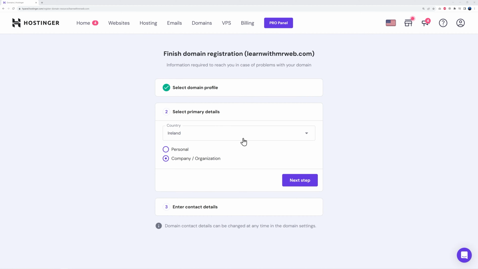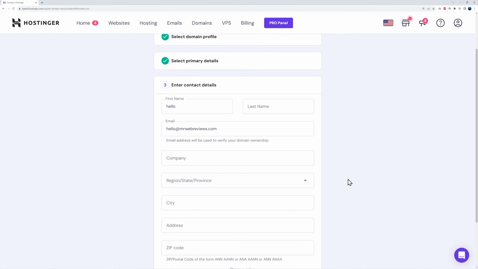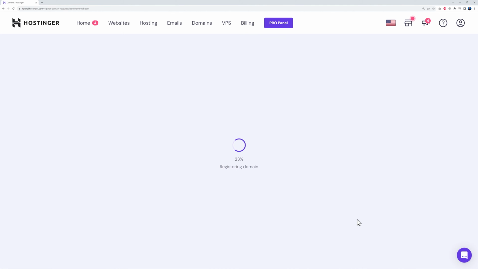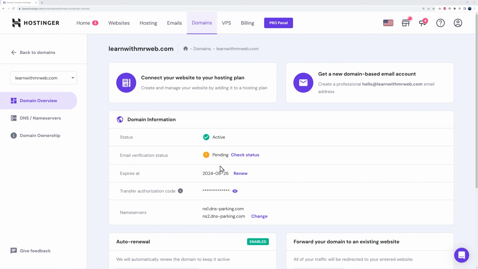And then by law, you have to enter your details here, obviously, because you have to know who's registering the domain name. So let's click on the next step. So I'm going to fill this out very quickly. So there you go. And now finish registration. Very good. So now let's click continue. Very good. As I can see, the email verification is pending at the moment. So basically go to your mailbox and click on the link that's inside that email.